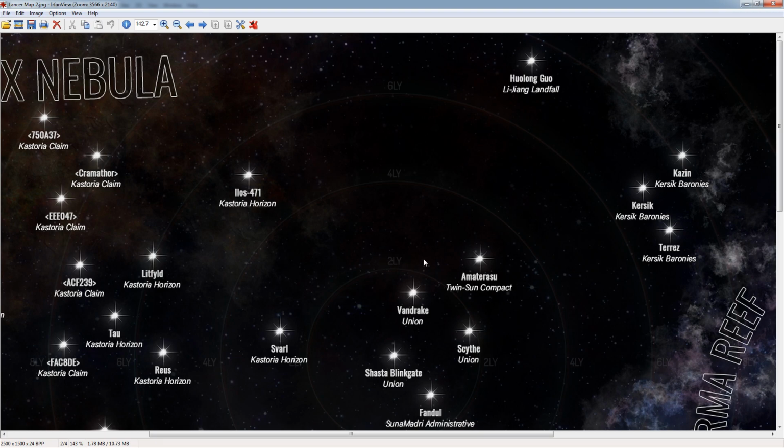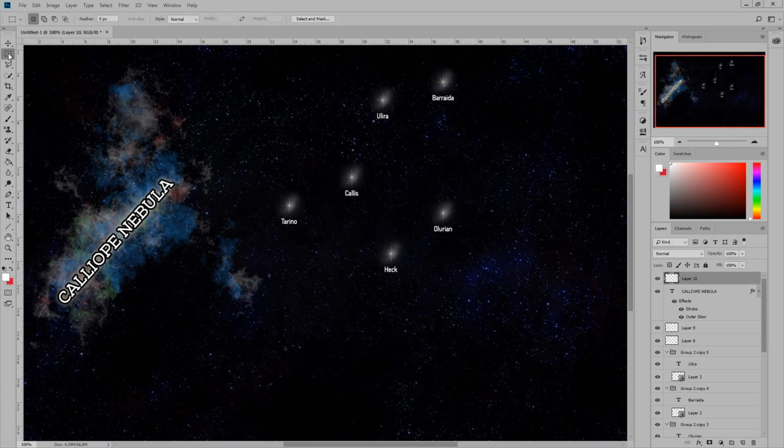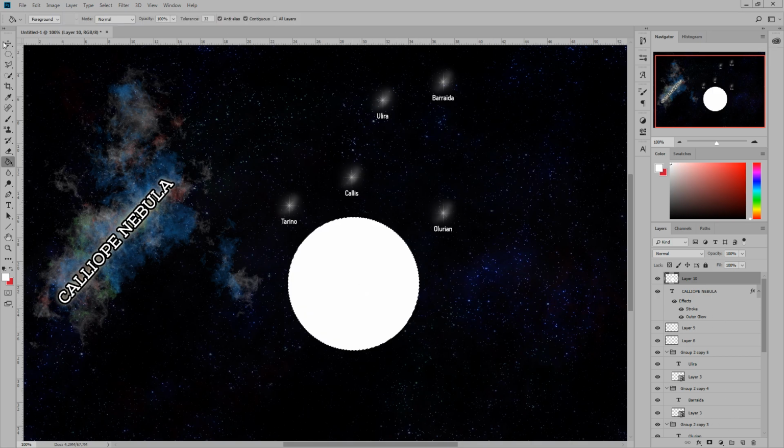And yeah, the easiest way to do them: we create a new layer. We're going to take the elliptical marquee tool to select something. Make sure feather is on 0 pixels. And then, very important, press and hold shift, click and drag. Then you're just going to fill this with white. That is our initial circle right now.